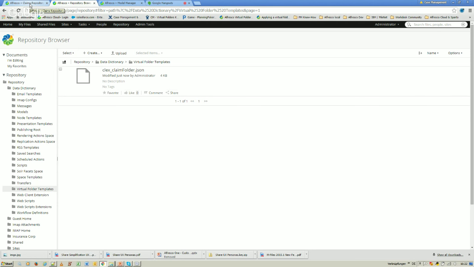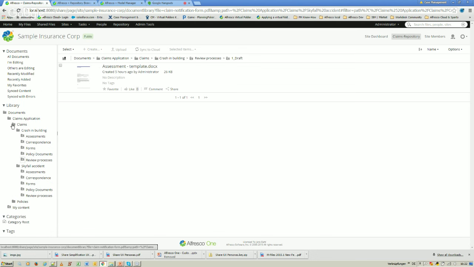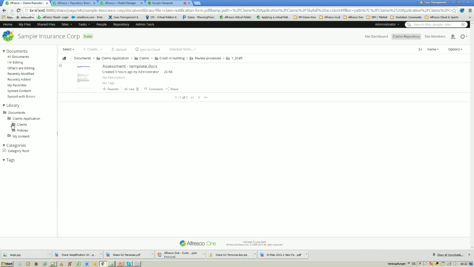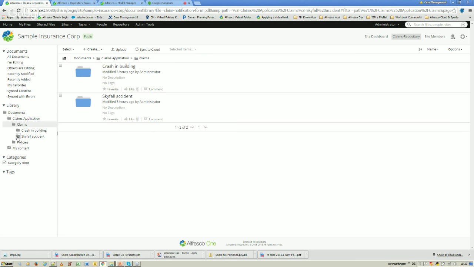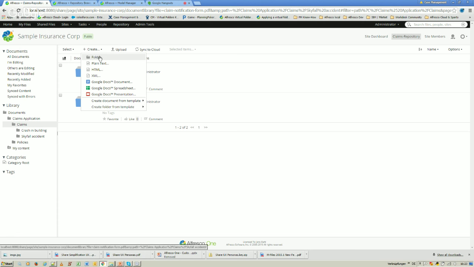Exactly. And when you create a new folder, we will do this right now, automatically this virtual folder template will be applied. So this virtualization method is ideal if you have a large number of claims and you need to have this structure on every claim. So for replicating a structure, it's ideal. So when I create a new folder, I have a rule on this claims folder that attaches the aspect.